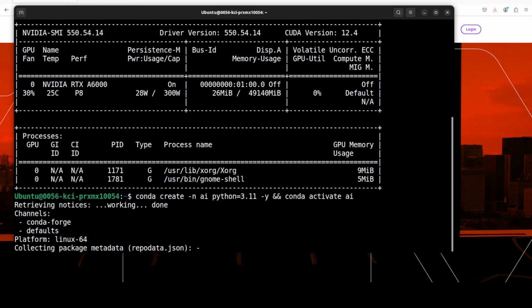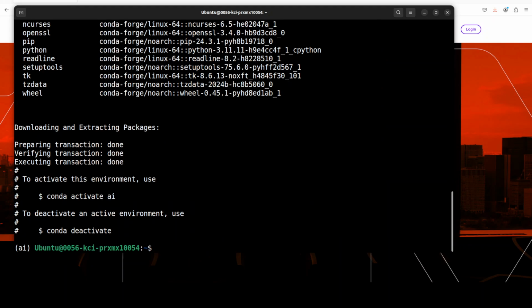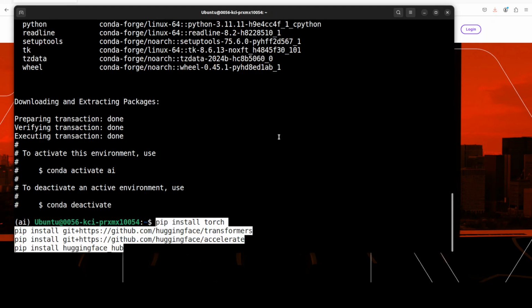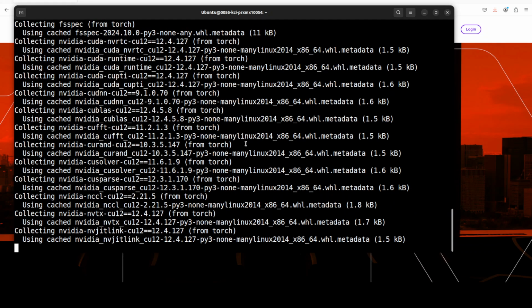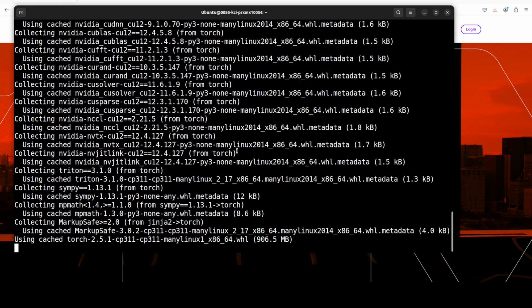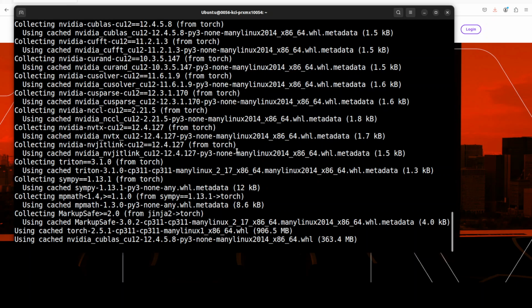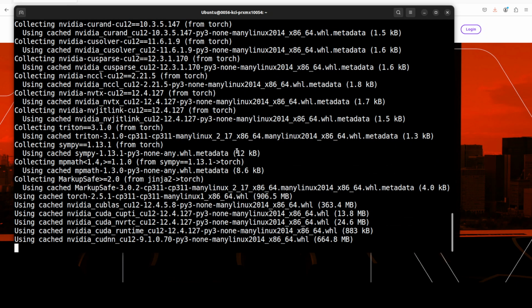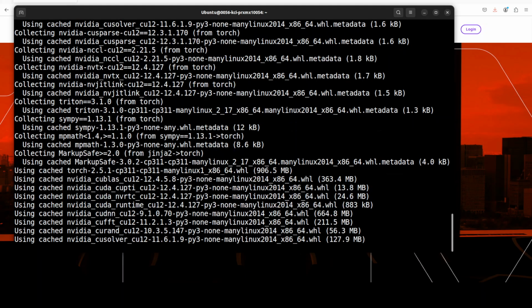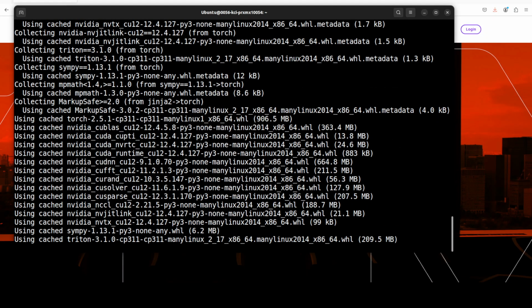Okay, let's wait for this environment to get created. And now let me install all the prerequisites. Make sure that you install transformers from the source because it's a very new model, just I think 1.5 hours old, so it is only supported in that version of transformers. This is going to take a minute or so.